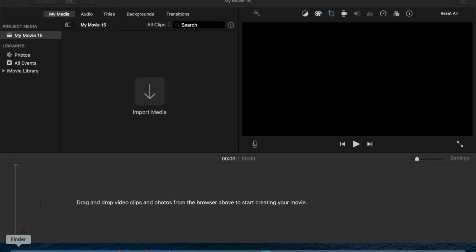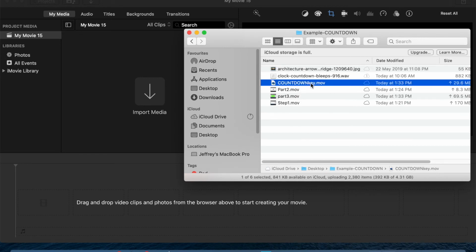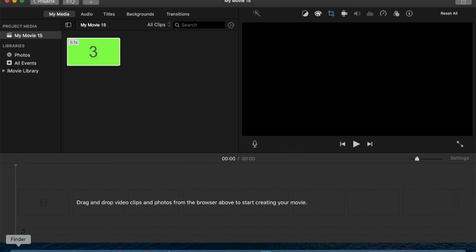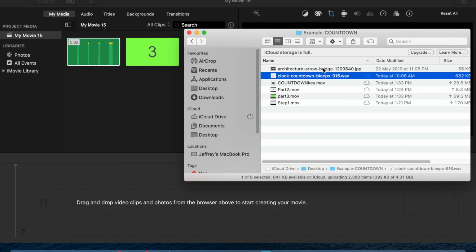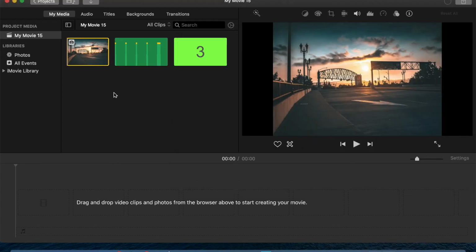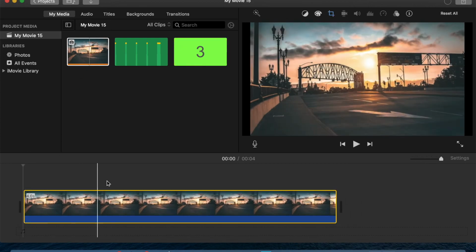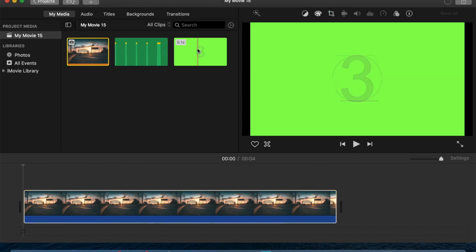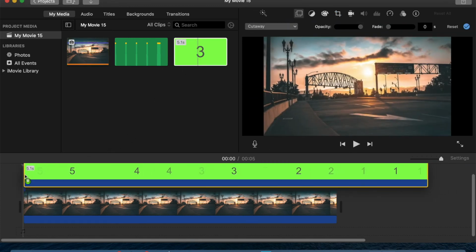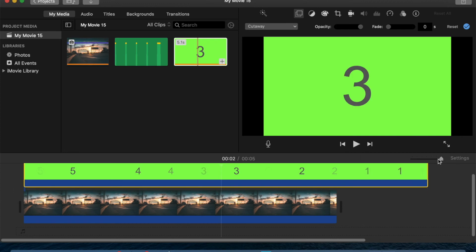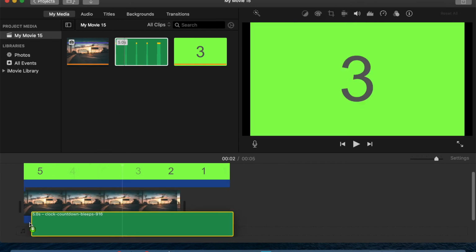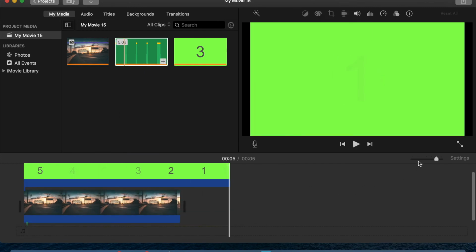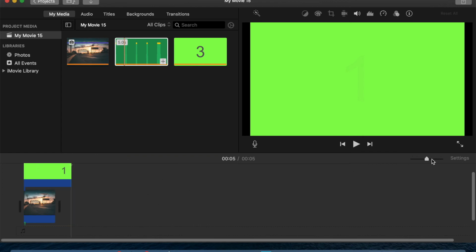Over at iMovie, I'm going to import all my media. I'm going to select the countdown movie file as well as a sound effect, and a background image, which I'm going to show you how I can remove the green screen. Alright, I'm going to drag the image, also the countdown timer and sound clip, into the timeline of iMovie and adjust the image to exactly 5 seconds, along with the sound effect and the movie file that we have just created.